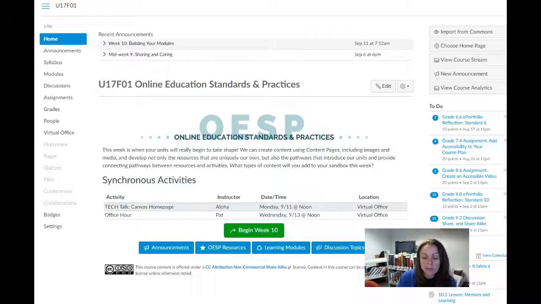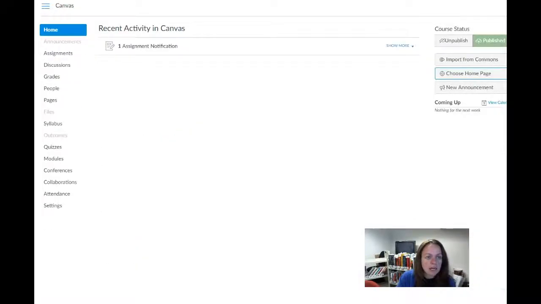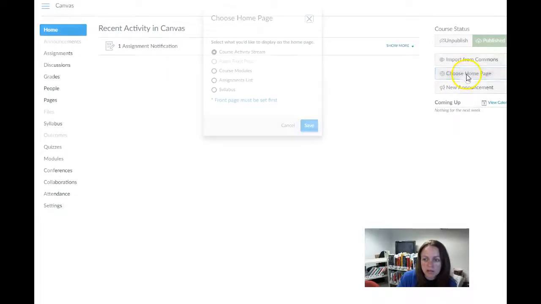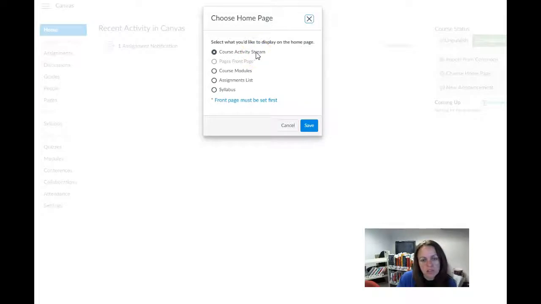Your home page, if you haven't done anything to it in your sandbox, might look something like this, where it's actually just showing you what's called the recent activity stream, or maybe your home page goes right to your modules page. So when you're looking at your default homepage in Canvas, if you look over to the right, you'll see the option to choose your homepage. And if you click on that, you'll see the options for home pages in Canvas. The activity stream, the pages front page, modules, assignments, or syllabus.